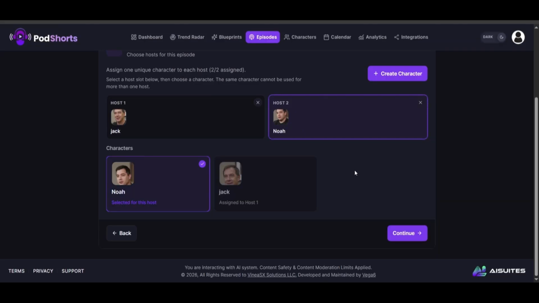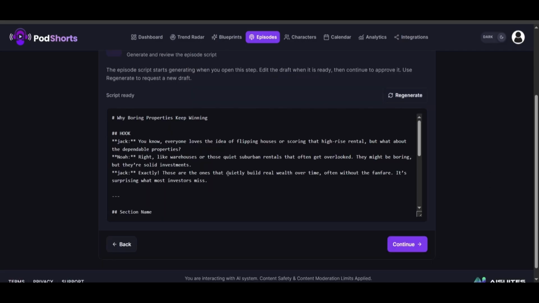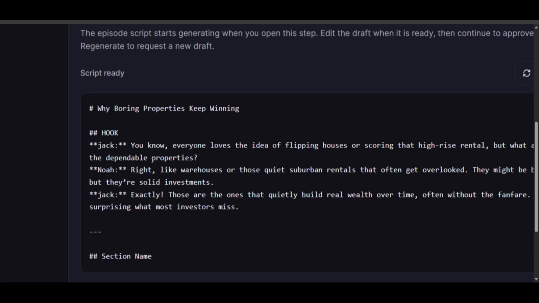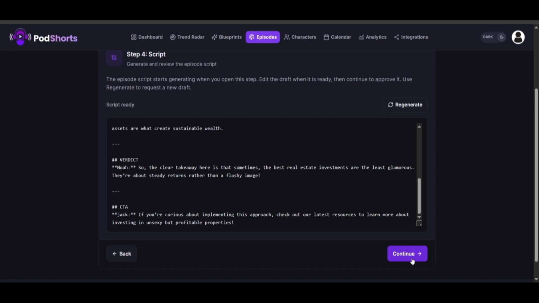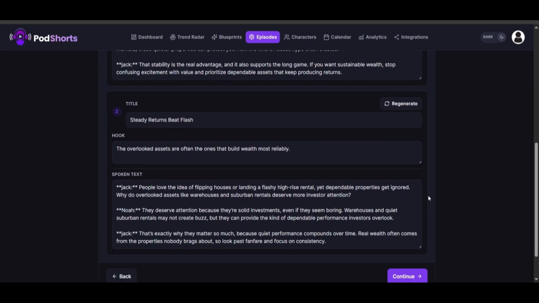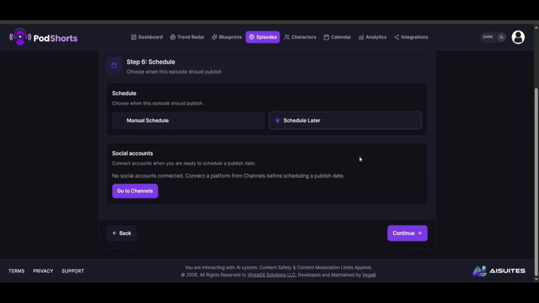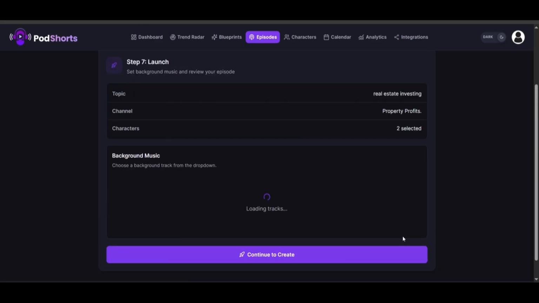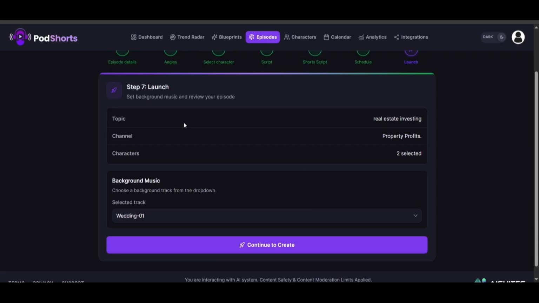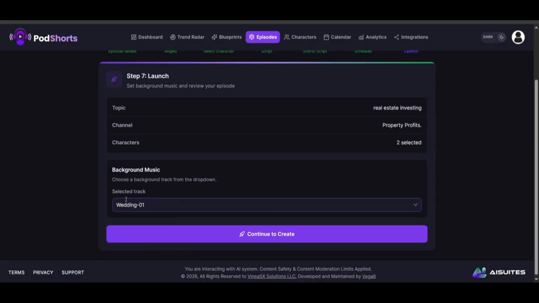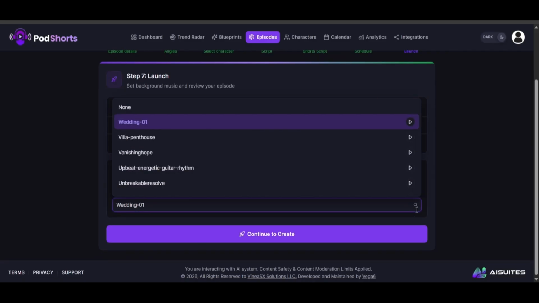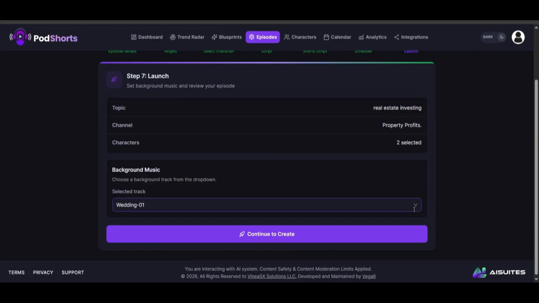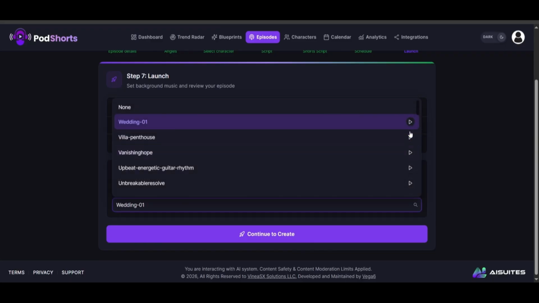Back in the flow, it shows me the full script one more time to review and tweak. If I didn't like a section, I could regenerate just that part without blowing up the whole thing. I'm happy with this, so I'll move on. Now, the finishing touches. I pick my background music from the library, set my final options, and hit create. And that's the whole thing set up.